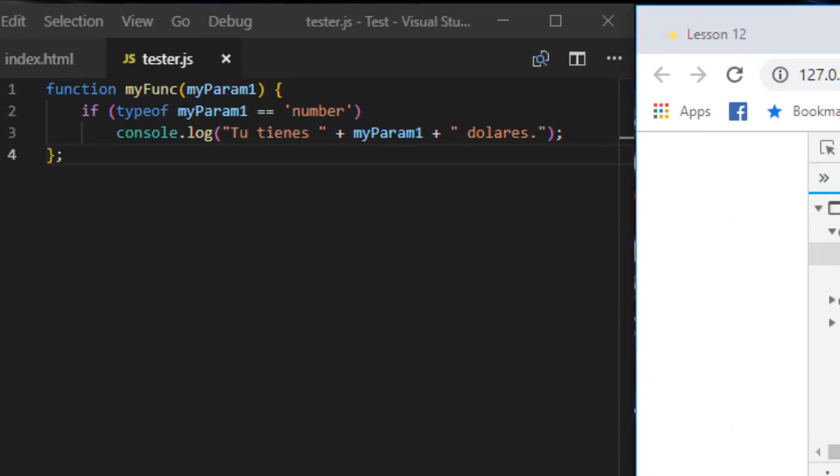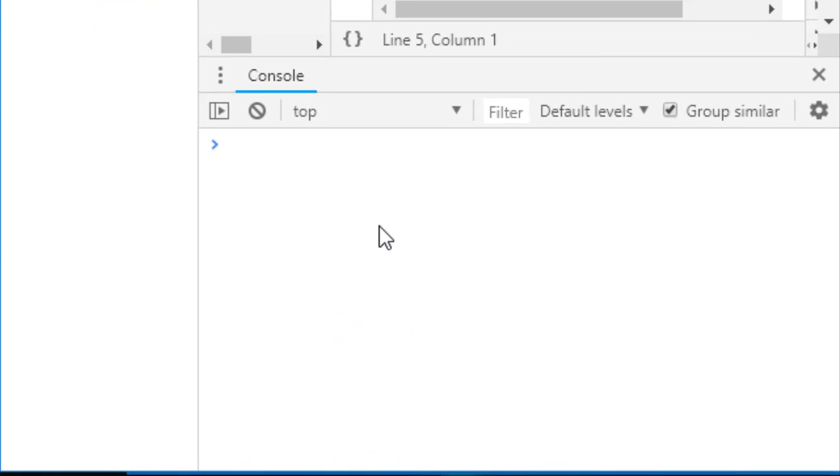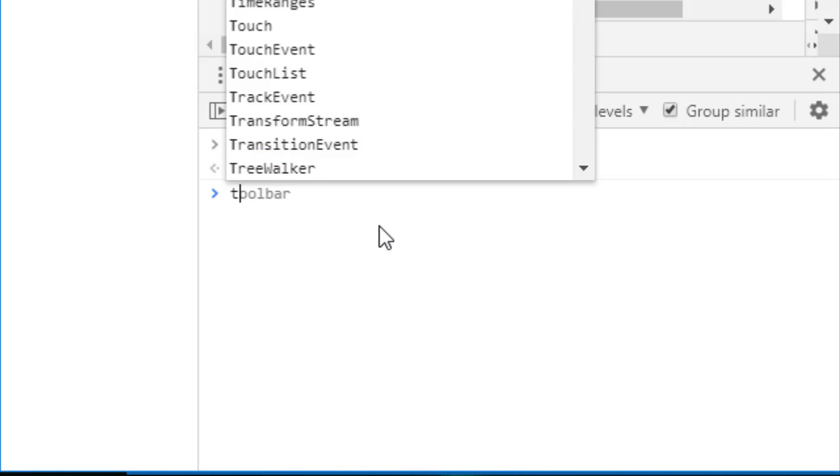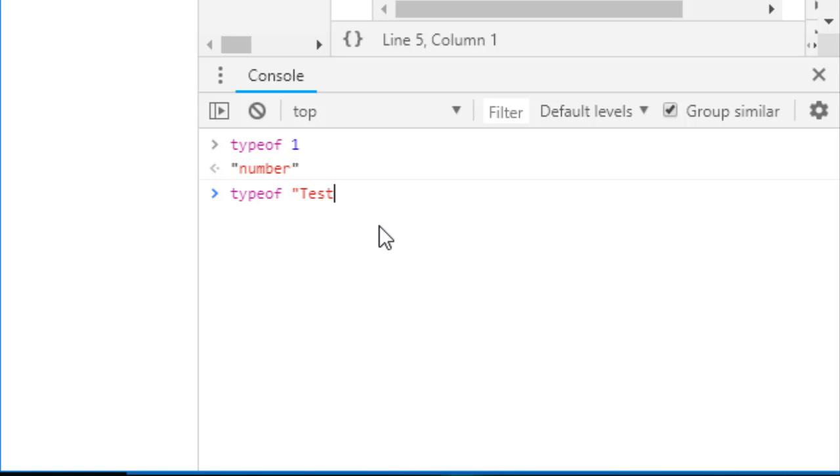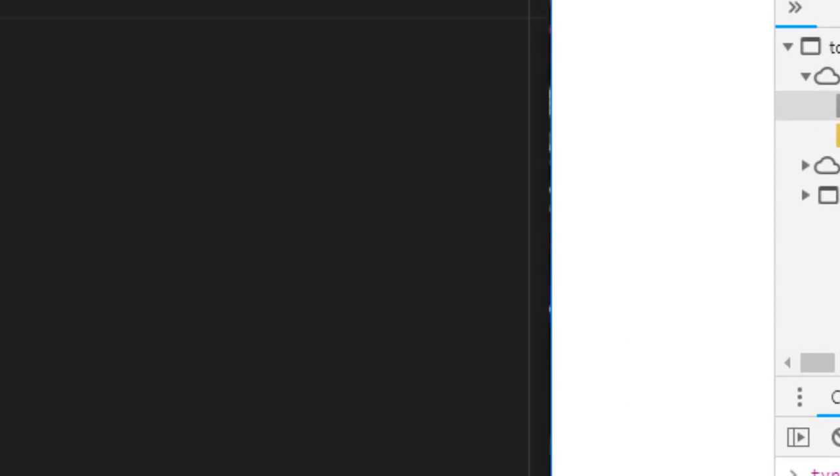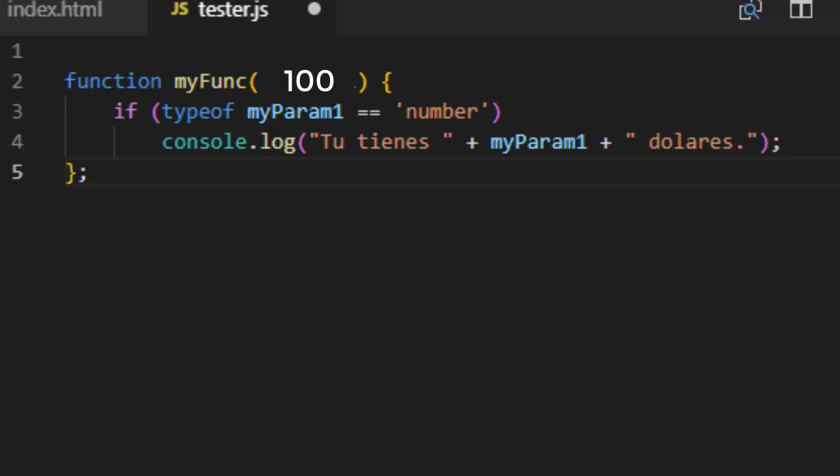If we execute this function in the console, we can see that the number 1 is a number and test is a string. If we pass a number when we invoke this function, then the type of 100, yes, is number, and this returns true. And because of that, this line executes.